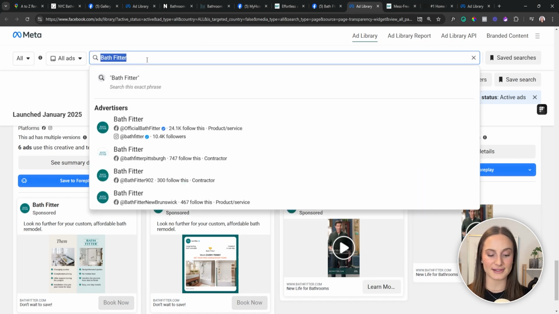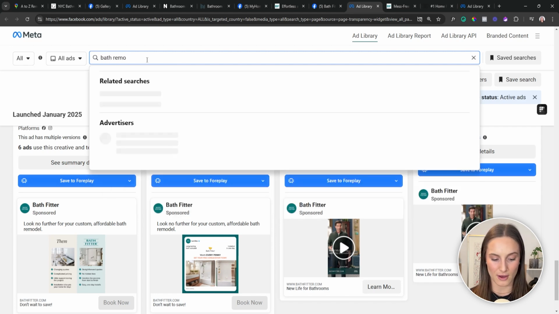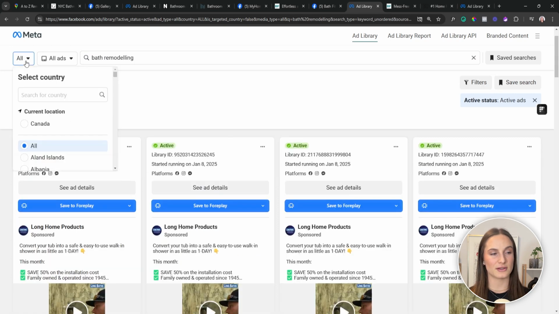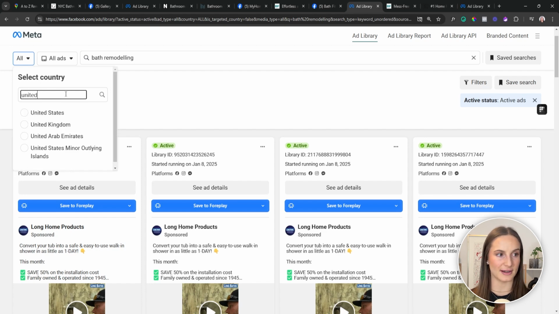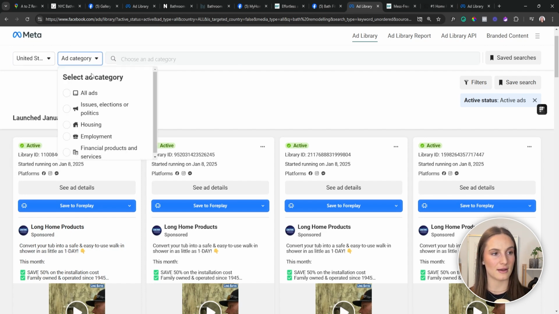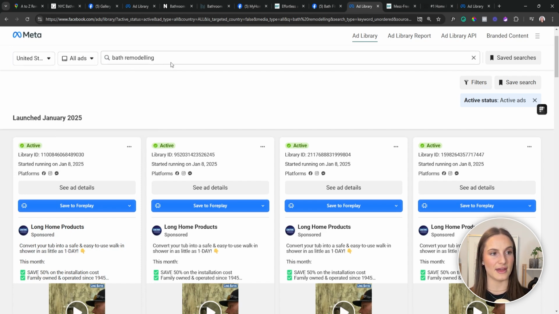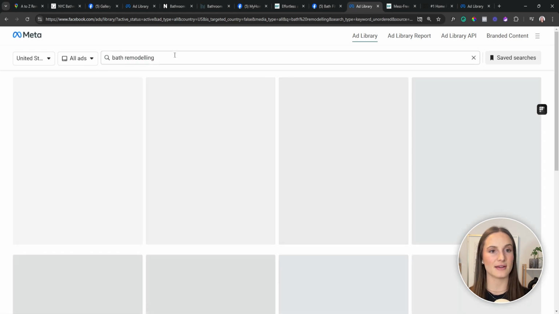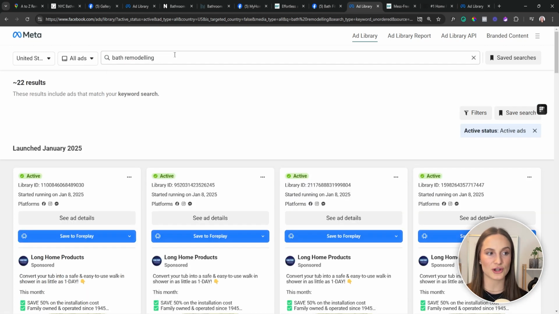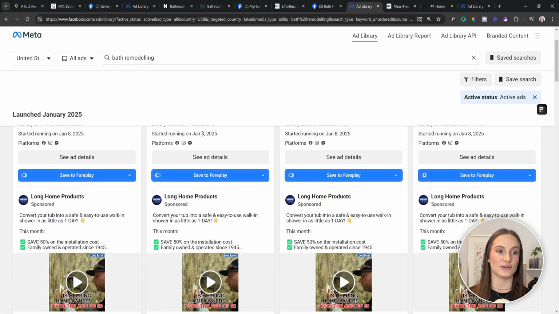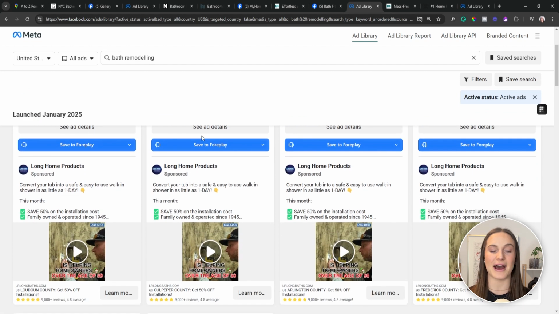you're searching up. Let's say here, instead of going from the Facebook page to the ad library, I then searched up like bath remodeling. Also, if you're going to go this way through ads library, you're going to want to search up the country. So let's say you're in the United States, and then we can go all ads, and then bathroom remodeling, you have to press enter again. Now this is a keyword search, and it'll show you ads that are running that match this keyword.